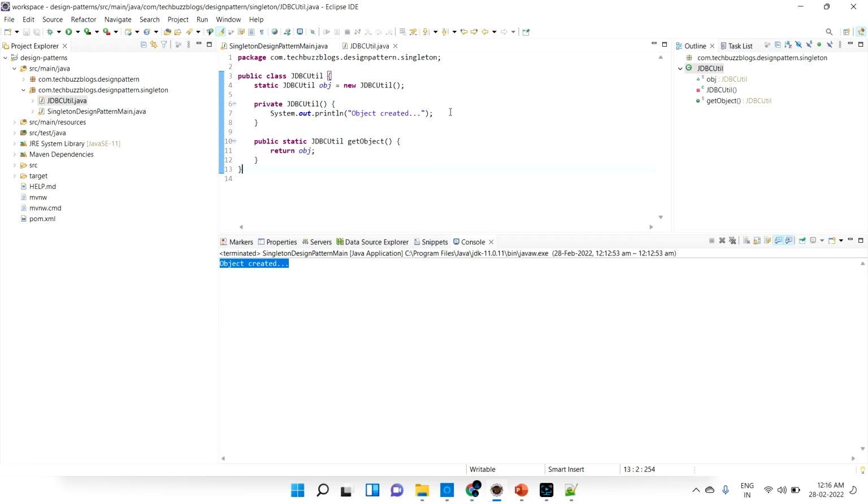What is the problem with eager initialization? When we create the object using the static keyword, in the eager initialization, whenever this class gets loaded, the object is created globally. I mean the memory was allocated globally, so it was a waste of memory, right? To avoid that, we need to go for lazy initialization. So when people are using this class, only at that time do I need to create the object.